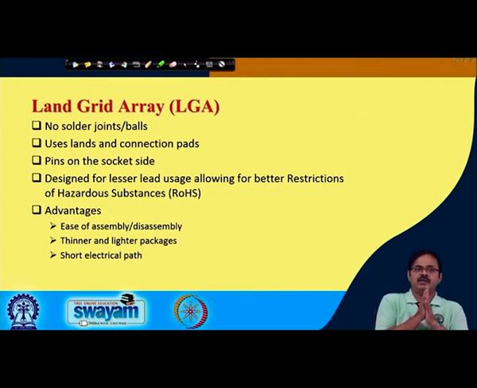Okay. The advantages, these are thinner compared to PGAs. So, therefore, again shorter electrical paths, thinner and lighter packages, LGAs allow for that, and ease of assembly disassembly, which we talked about. That is an advantage of any of these pin type of interconnections, whether it is LGA or PGA, and a disadvantage for a connection like BGA or ball grid array.